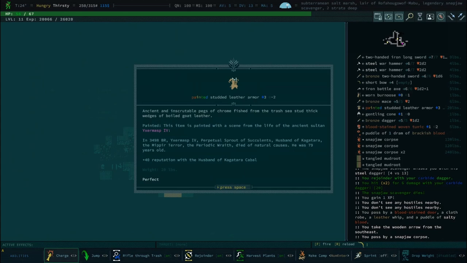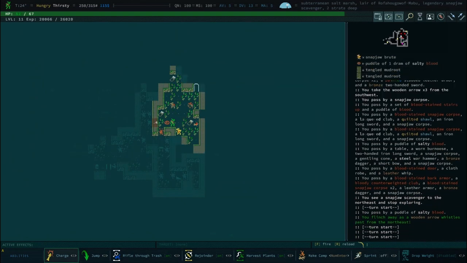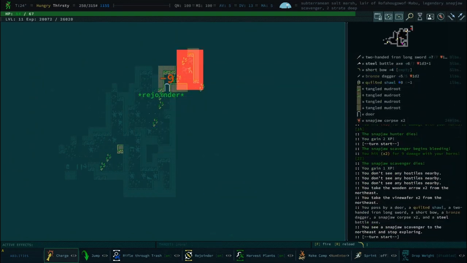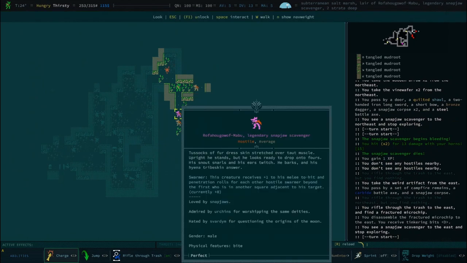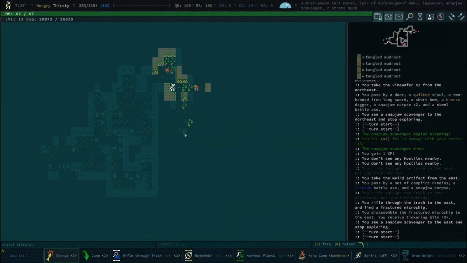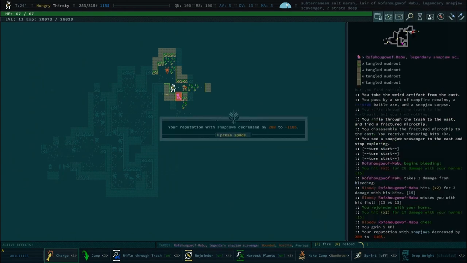Died of natural causes. He was 79 years old. Husband of Kagatara. We'll learn about Kagatara soon, I'm sure. I don't know. Admired by urchins, but hated by Svardim. So I'm gonna just take that Svardim rep, thank you. Yeah, that's really good. Legendary Snapjaw Scavenger, by the way.